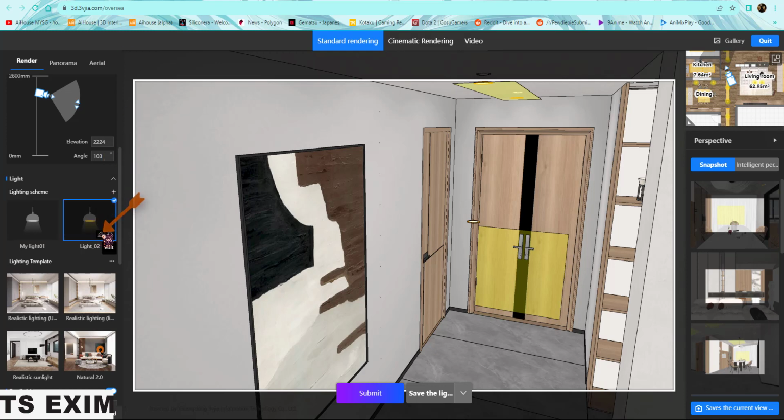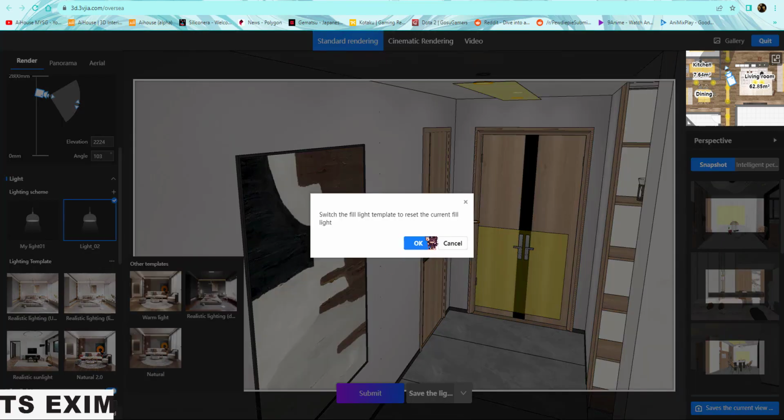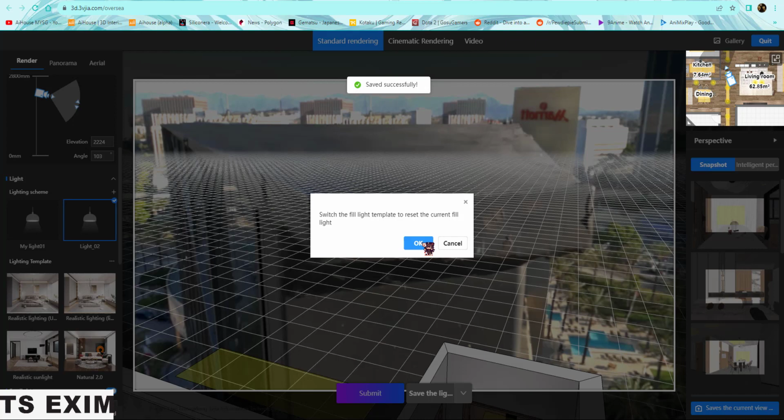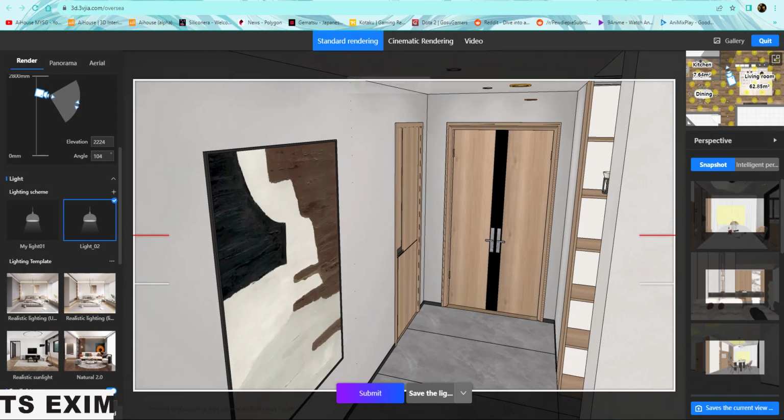Once Light 2 is ready, I can edit this. So maybe here I put natural light. Then I save. So this will be my natural light. When I press Light 1, it will go back to that earlier light. Then when I go back to Light 2, it will change back to my natural light.